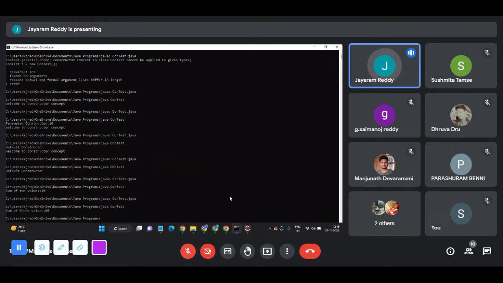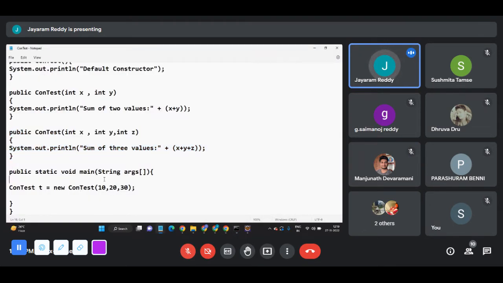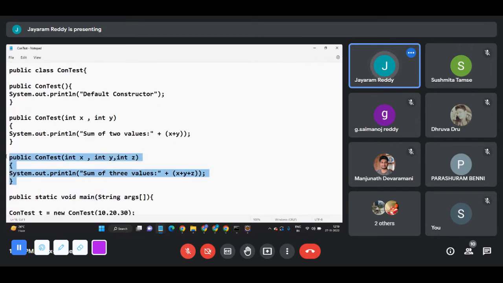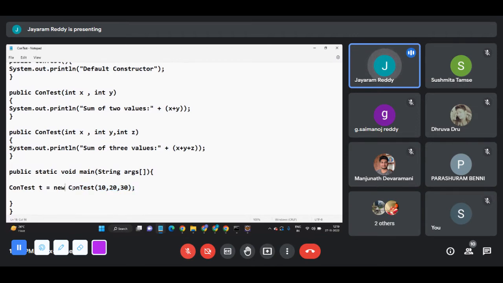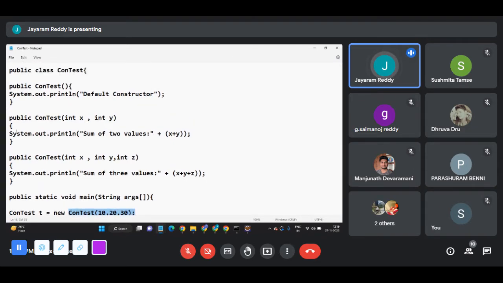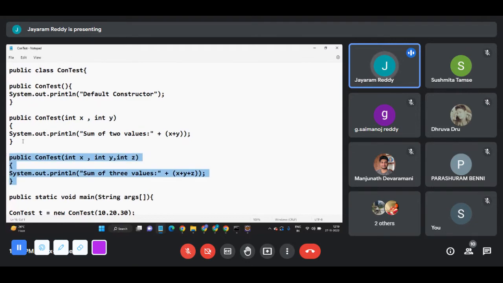It is printing the sum of three values, right? Now my requirement is that when I create an object with one single constructor, we want to call from one constructor to another constructor. So we want to link one constructor to another constructor, from this constructor to this constructor and this constructor to this constructor.